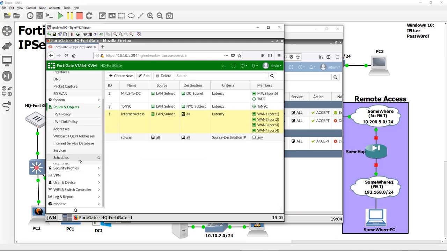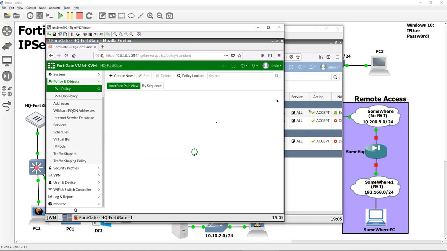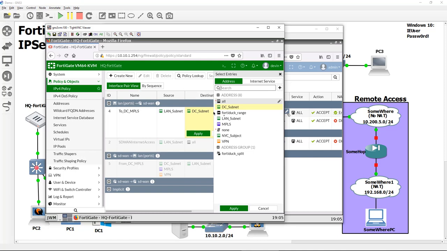So let's go over to our policy and objects and make sure that they're all there. Okay, and then we'll complete the New York side. So here we have LAN going to the DC subnet, all right? And this is called 2DC MPLS. But if you really look at it, this is saying that anything that's coming from our headquarters go out the SD-WAN. Okay, so really all we need to do to allow that is to come here and simply add the New York office subnet too.